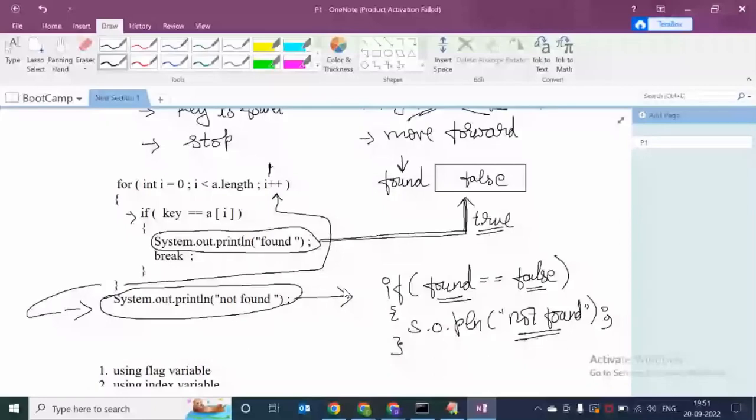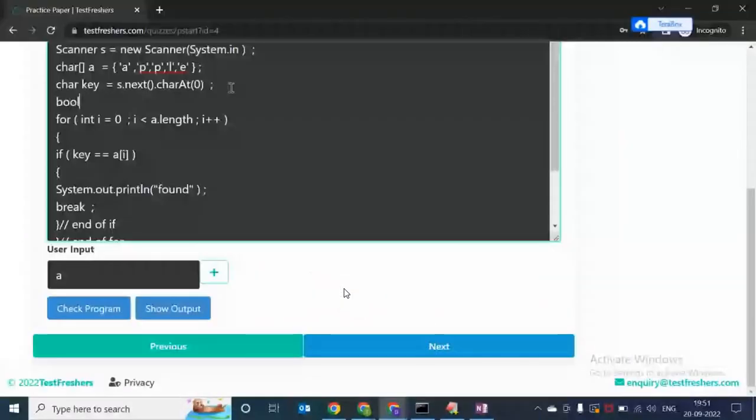Understood, everyone? Any confusions? Now tell me, Boolean. What is the name of the variable? I will call it found. I will call it found equals to what? False. Did you understand?